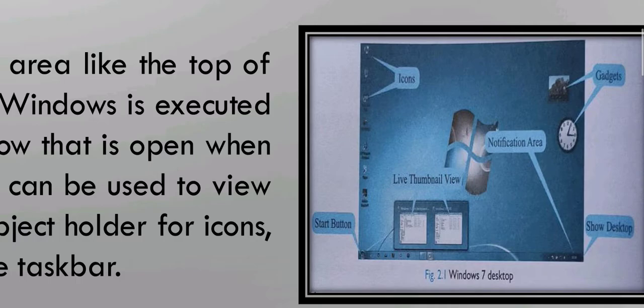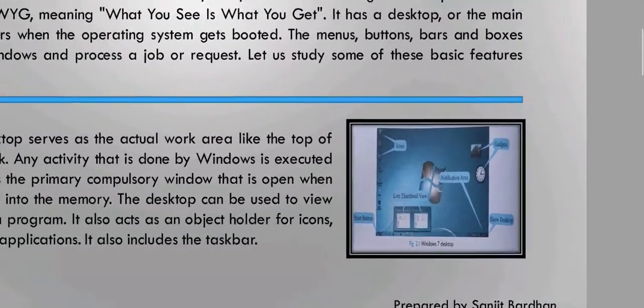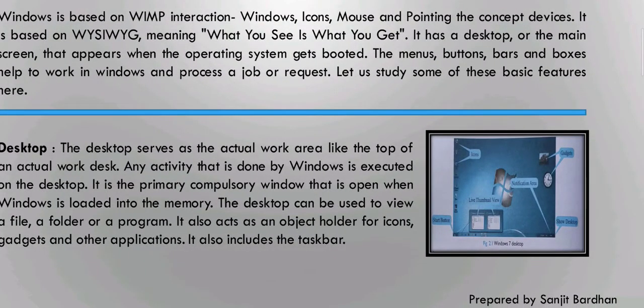Any activity done by Windows is executed on the desktop. It is a primary compulsory window that is open when Windows is loaded into the memory. That means when we switch on the computer, the first thing we see on the computer is the desktop. Desktop can be used to view a file or a folder or a program. It also acts as an object holder for icons, gadgets and other applications.